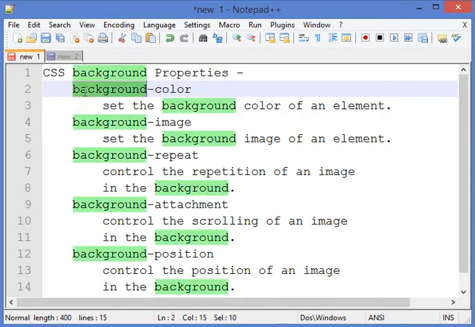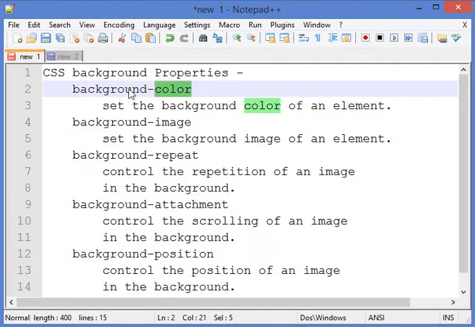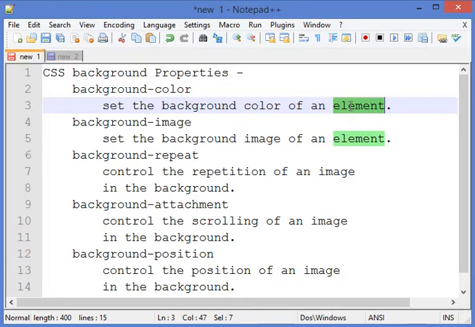The first one is background color, which is basically used to set the background color of an element. An element can be any element. It can be a paragraph, it can be a heading, or it can be a whole web page. We know that the whole web page comes under the body element. So if we set the background color of the body, that will reflect in the whole page.